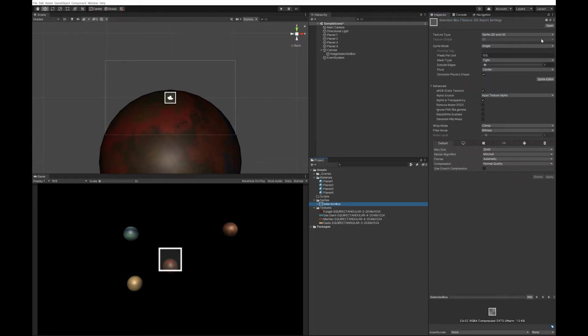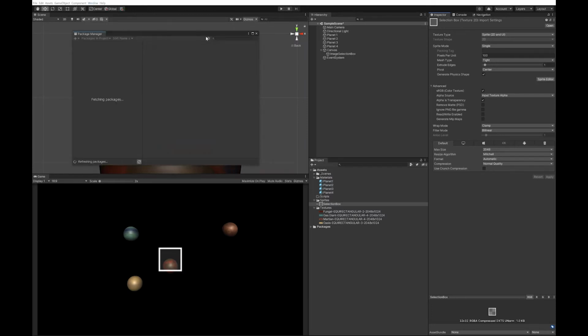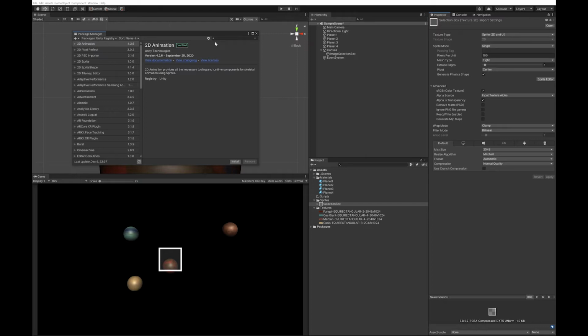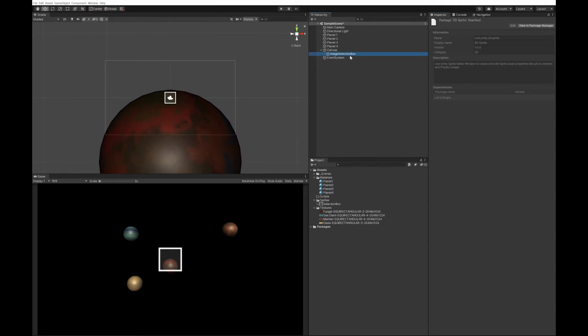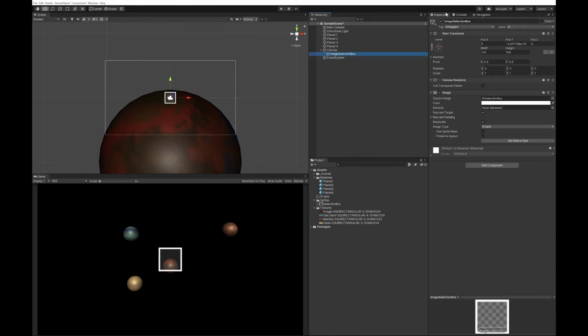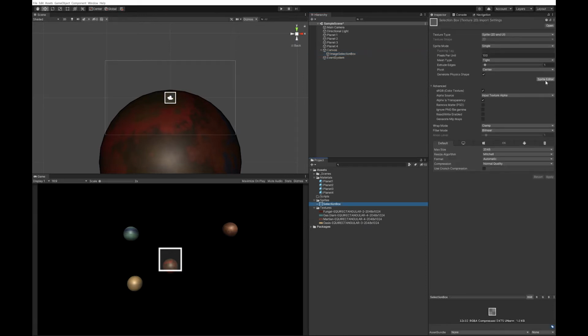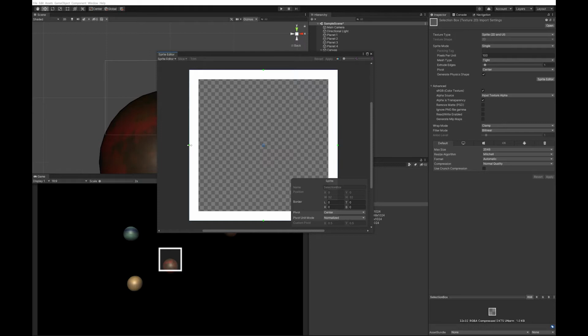With our selection box, you're going to want to go to the sprite editor. If you don't already have it installed, you'll need to go up to your package manager and install it. Remember to change it to Unity Registry. Search for sprite and install it. Now that you installed your sprite package, you can click on the sprite, you can go to the sprite editor and you can now 9 slice it.